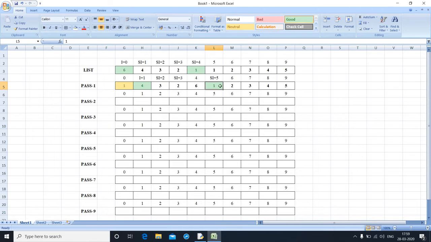Now the element present at this smallest index is 1, which is considered the smallest element in this subarray. Now we are going to swap this 1 with this 4. So our list will be something like this: 1, 2, 6, 4, 2, 3, 4 and 5. Now this part of the list has become sorted.